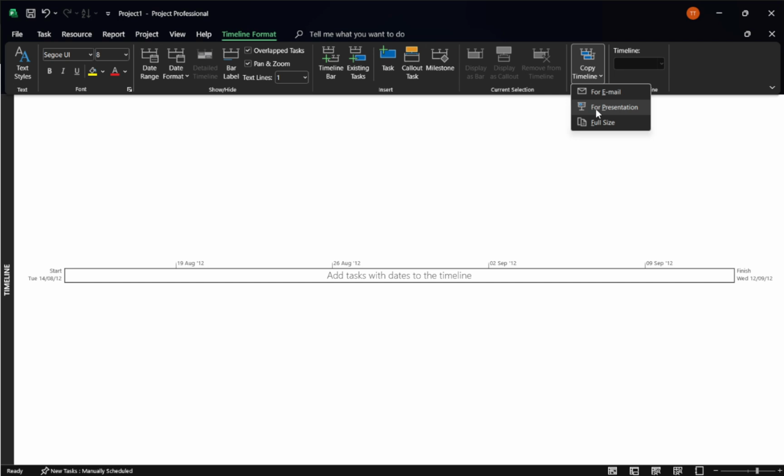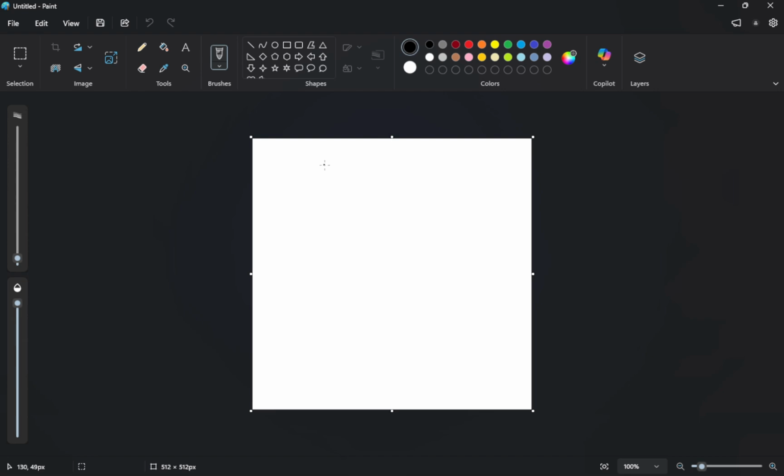PNG is usually best for crisp lines and text. JPG is smaller but can introduce slight compression. Name your file, choose a location, and save. You now have a clean image of your timeline ready to share, upload, or archive.